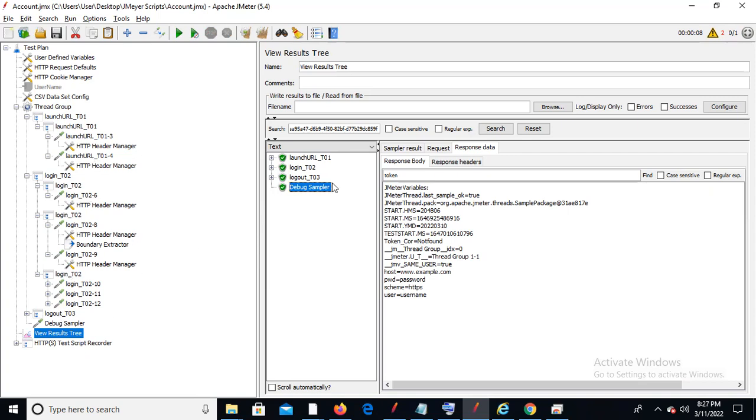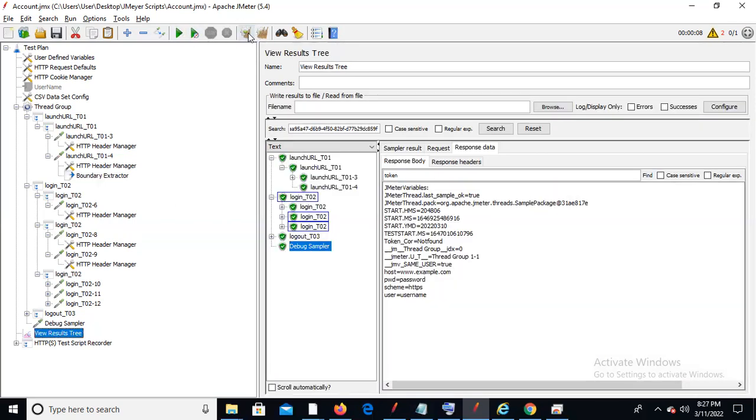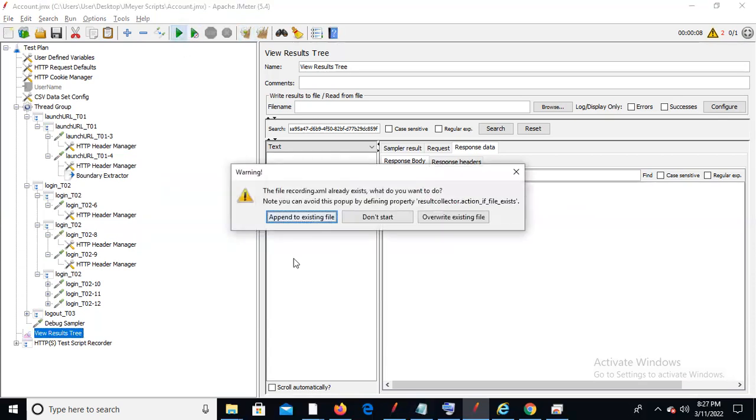Why is it getting this? So we can check for this. I think so login this one, right? Before the request we need to write. It is showing for the login, right? You need to write it at the launch. So in the launch place you need to write that correlation. So for that you need to go to here and keep here, and now we can save it, and again go to the view results tree and clear this, and again run.